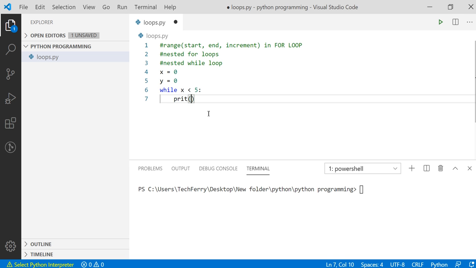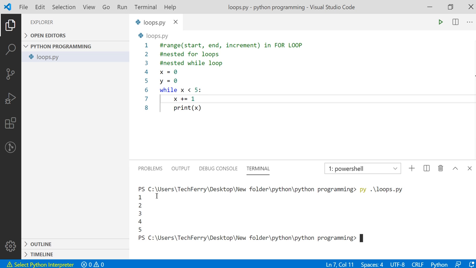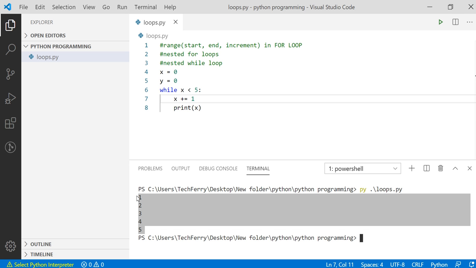So earlier what we were doing, this is the normal while loop, so I try to display x over here, and before that we will increment the value of x by 1. So if I run this file, we can see the output as 0 1 2 3 4 5. We got an output. So this is a normal while loop.